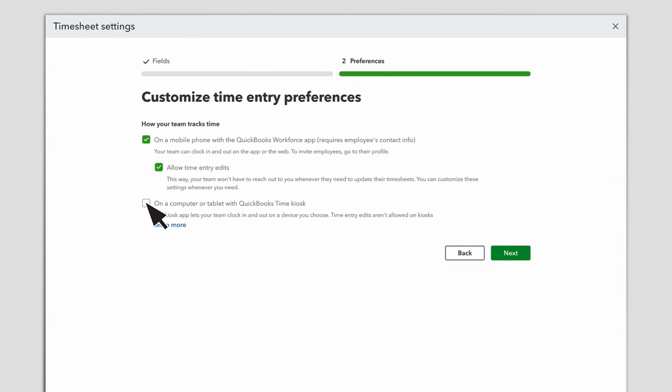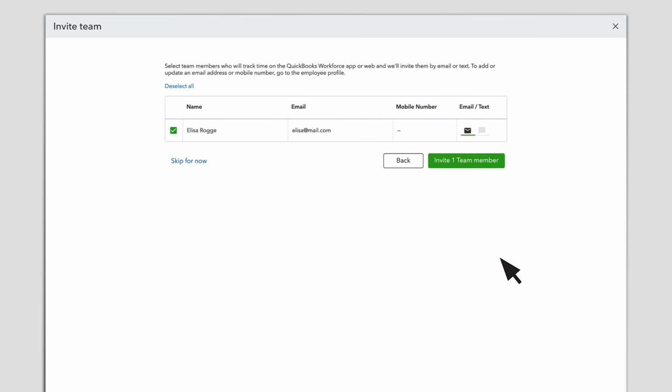Note that if you choose the mobile phone option, you can also decide if you want to allow your team to edit their timesheets after they submit them. You can select either or both. We'll select both for this example because the setup for each is a bit different. Select Next. We'll set up time tracking on mobile phones first.